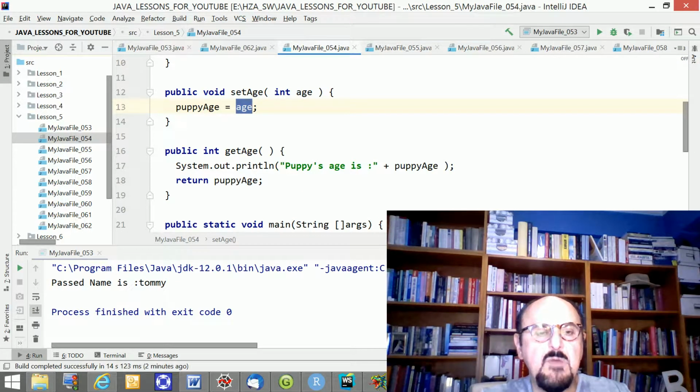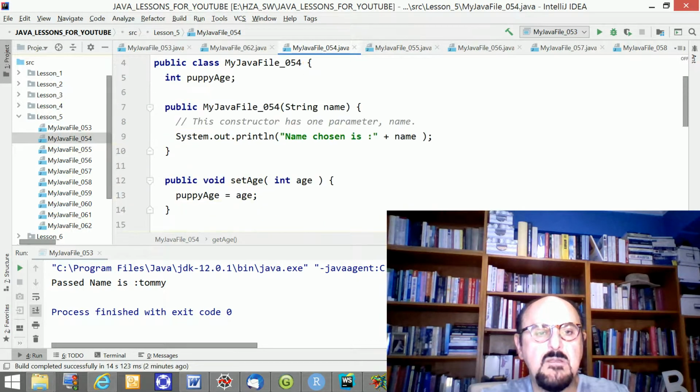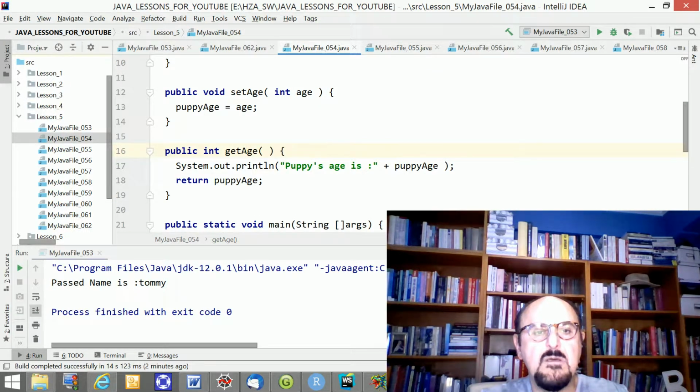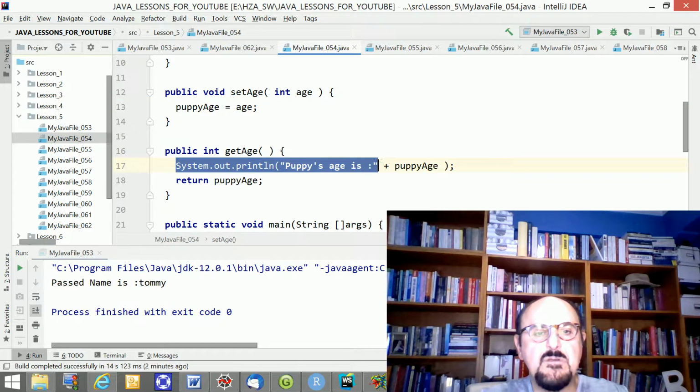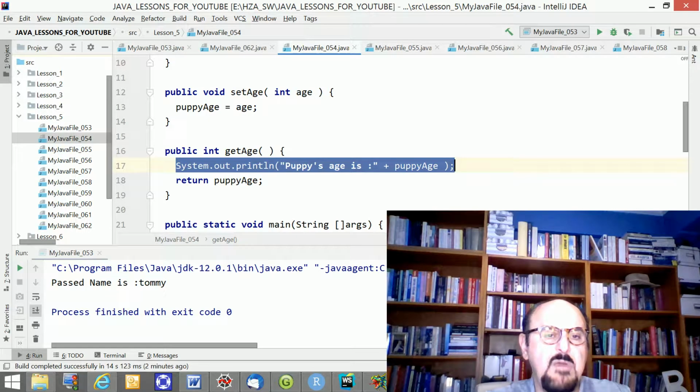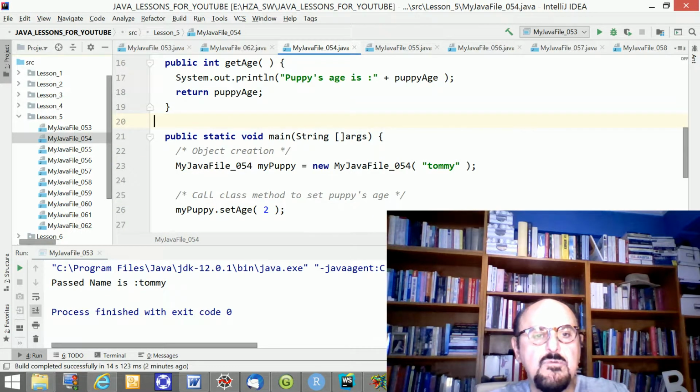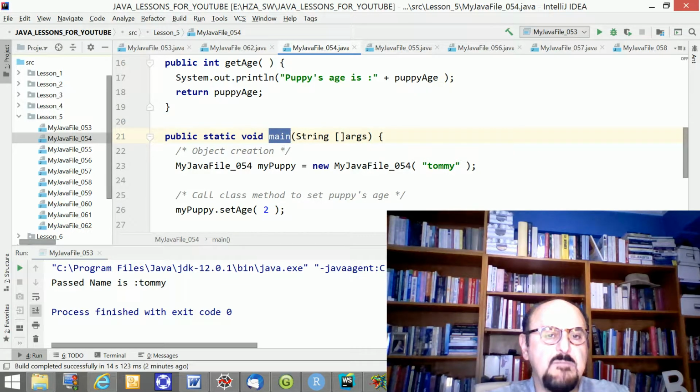method here? When we use get age, it's going to take the value of that parameter, and by means of this method, it's going to be used as puppy age, in fact. And the return value will be puppy age. And how to use this structure? This is our main class, main function.